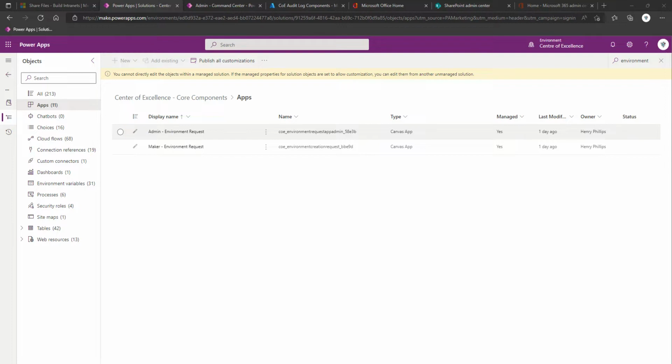But as I say, what I'm hoping to do is, once we've gone through setting up all of the various aspects of the Centre of Excellence, we'll come back around and then actually walk through making use of it.